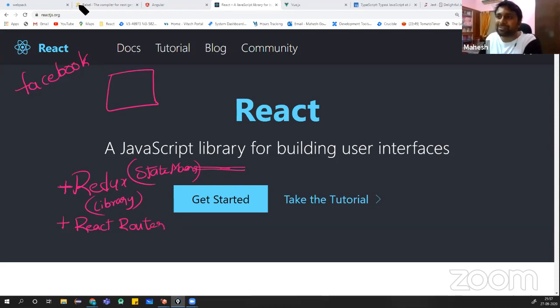What is navigation? For example, on reactjs.org, if you click on products, it goes to a different page. This is the navigation. If you change the URL, it goes to another page. For that purpose, we use React Router. So we combine different libraries and act as a framework. We have the option to select different libraries that suit the company, and we build the web pages. That's why React is always used with a combination of libraries.